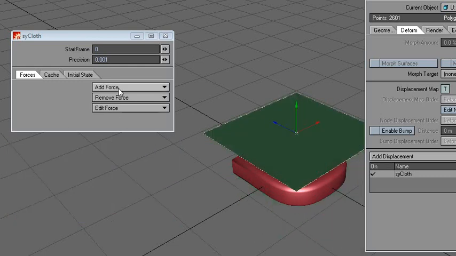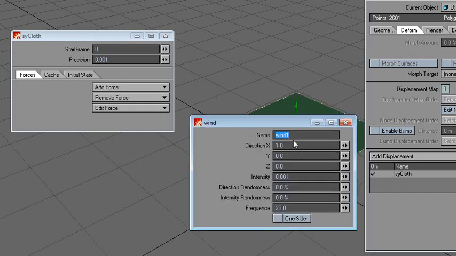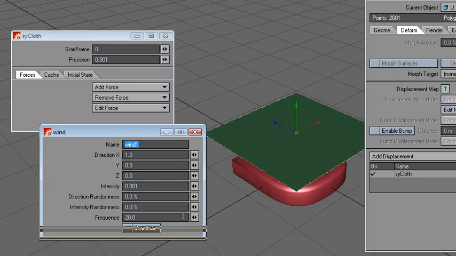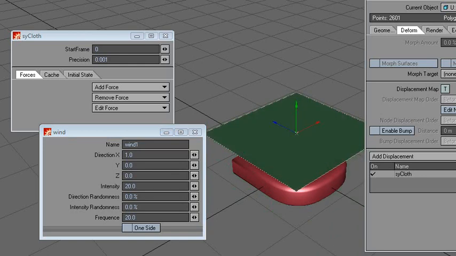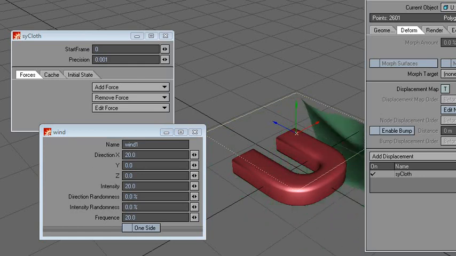Okay, I'll add another force here, and let's see, direction X. I need to pump up the intensity. Well, I don't know. This is the first time I ever use this, so we'll try this. Nothing much happens here. Let's try to pump this up. And there we go, yeah. It has a force here, as you can see. It's nice.